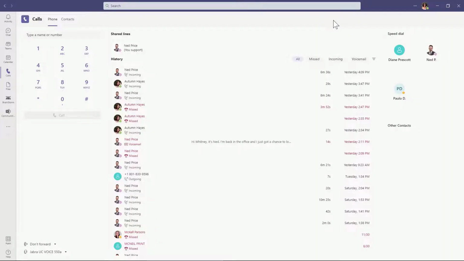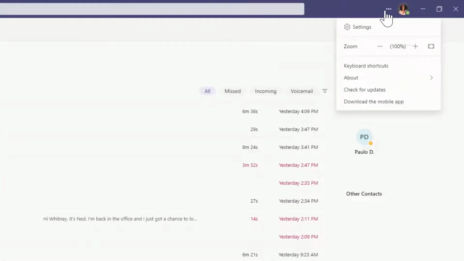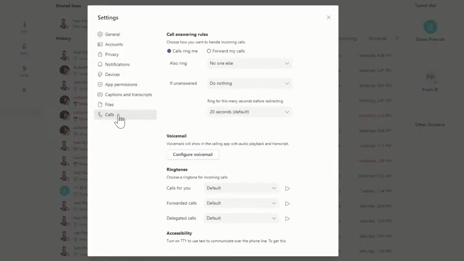Prevent phone calls from taking over your workday with customized call answering rules. Click Settings and More, open Settings, and select Calls. Your options might look different depending on your organization's license.